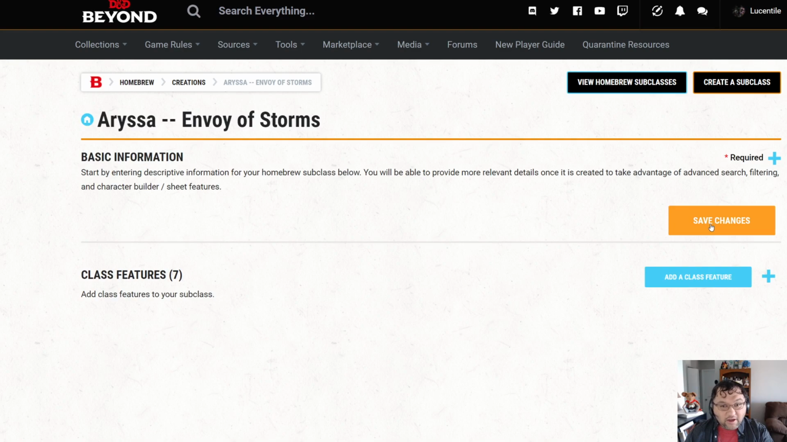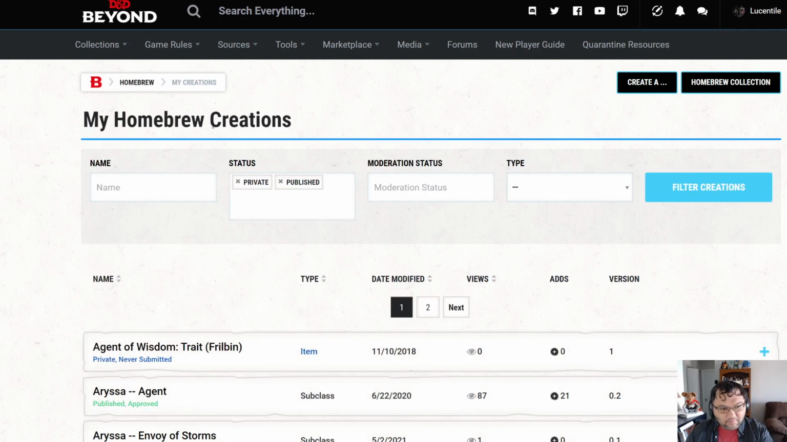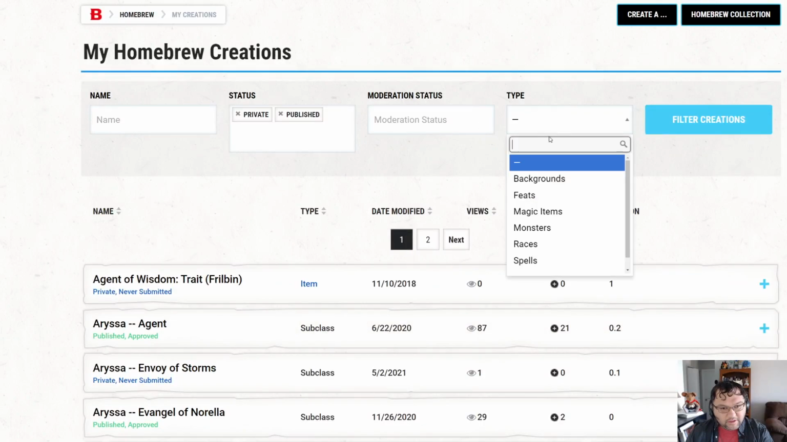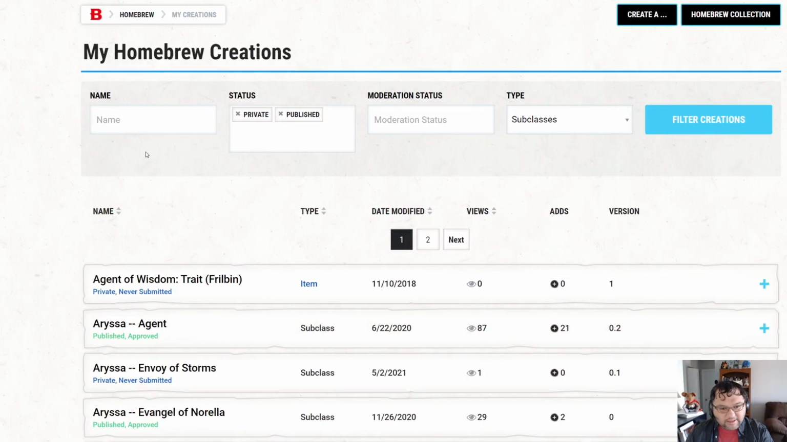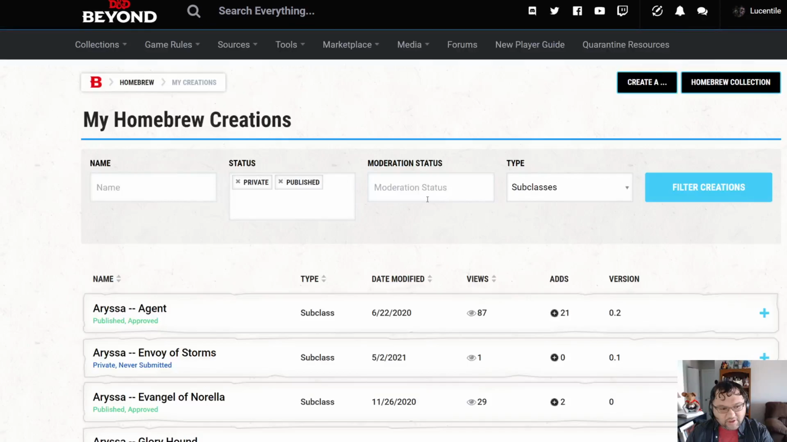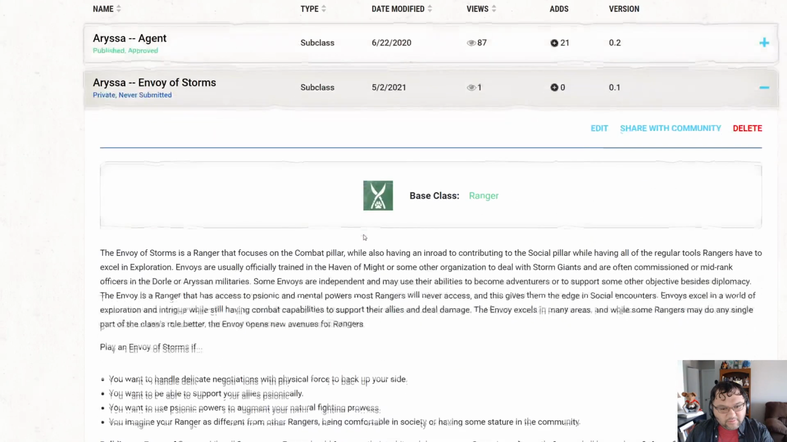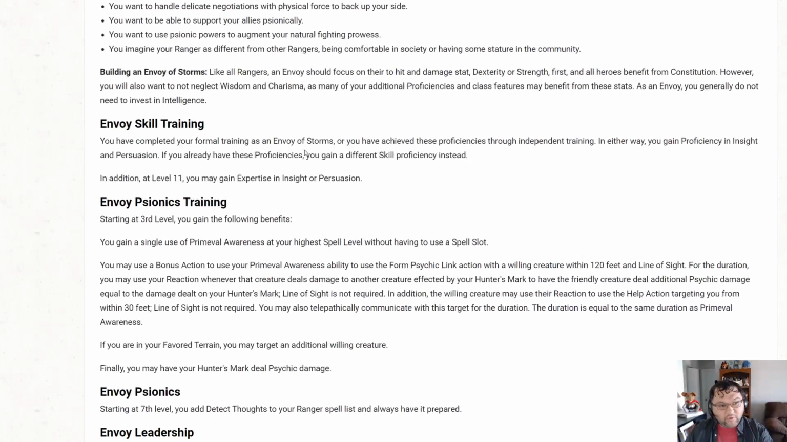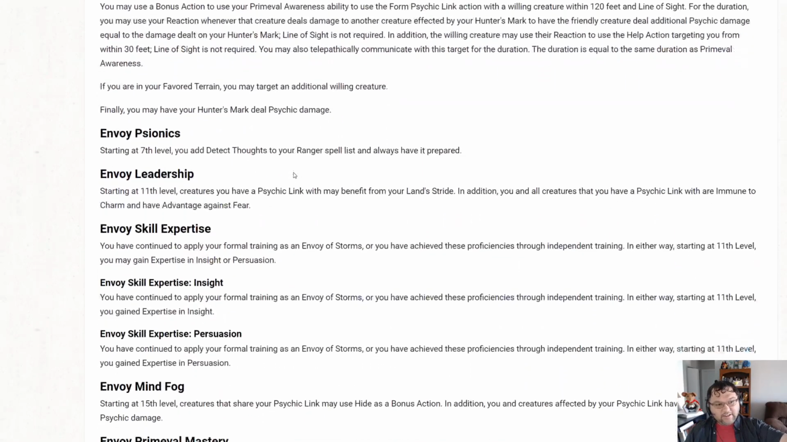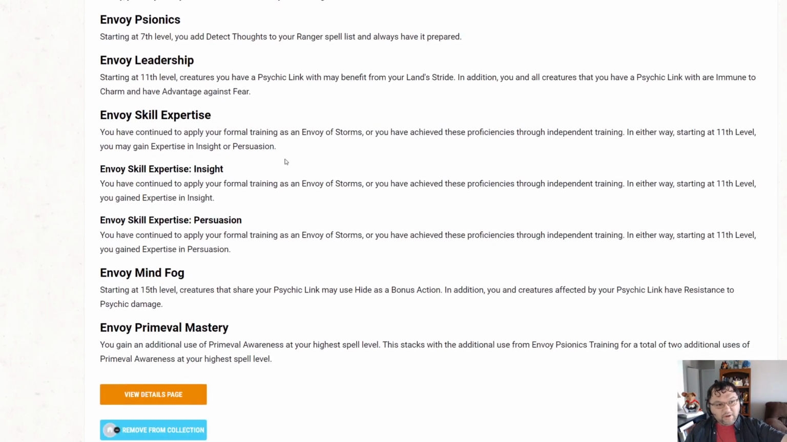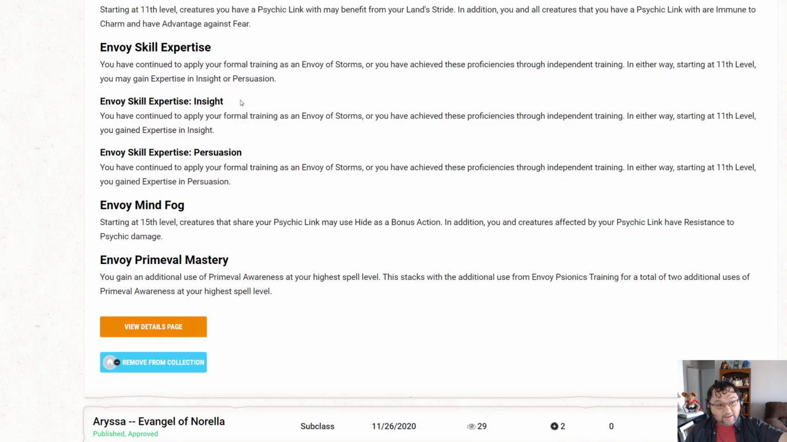Now for the fun part. Did we do everything right? Creations. Type. Subclasses. Filter creation. Envoy skill training. Psionics. Leadership. Skill expertise. There you go. See, you choose one of the two. Text is slightly smaller. Formatting's ugly, but whatever.